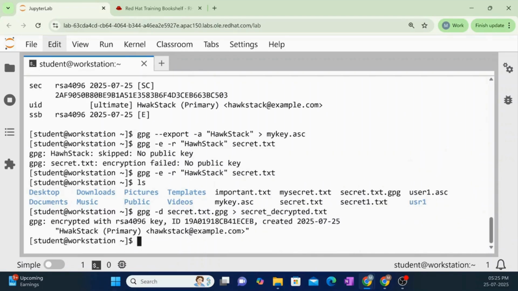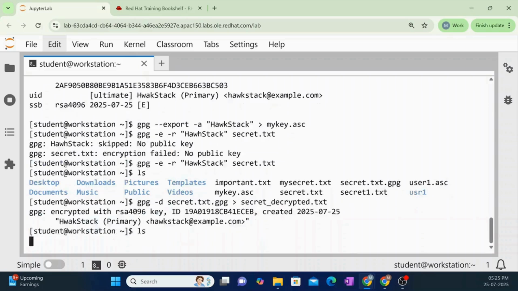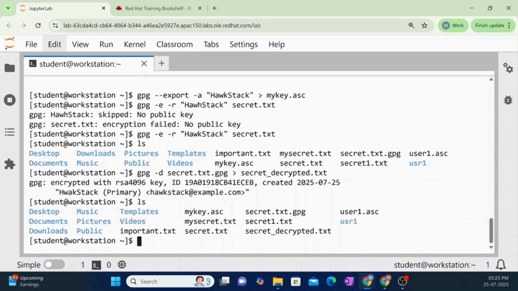Once I type it in, the file gets decrypted and stored under the name of secret_decrypted.txt. So let's check if it has been decrypted. So yes, I have secret_decrypted.txt. That's here. Now that is how we do encryption and decryption of our files using the keys.